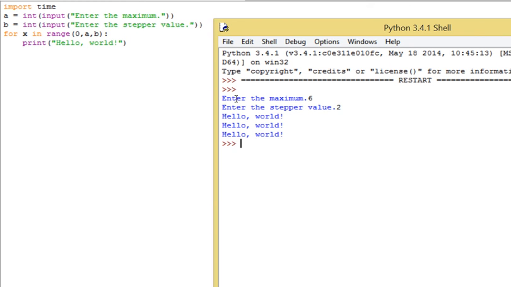So what it's pretty much doing is we're doing a equals input, enter the maximum. So if we put 6, for x in range 0, 6. So a would be replaced with 6. Then b equals input, enter the stepper value. Then b will be replaced by 2 because we entered 2. Because there are 6 gaps between 0 and 6, and the stepper is 2, we would pretty much go only 3 spaces because we're jumping. So it's every other value.